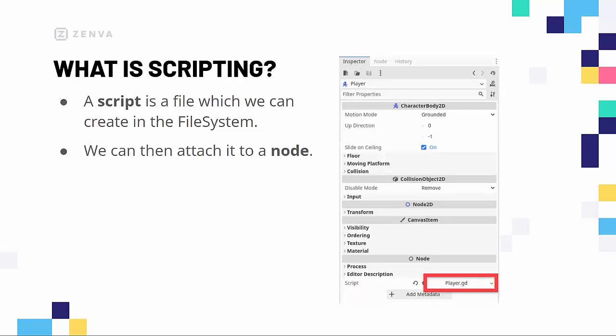And then what we can do is we can attach that script to a node, okay? Each node at the bottom in the inspector, you may have already seen this, has a script property where we can assign a single script. And then that script can do certain things to that node, okay?